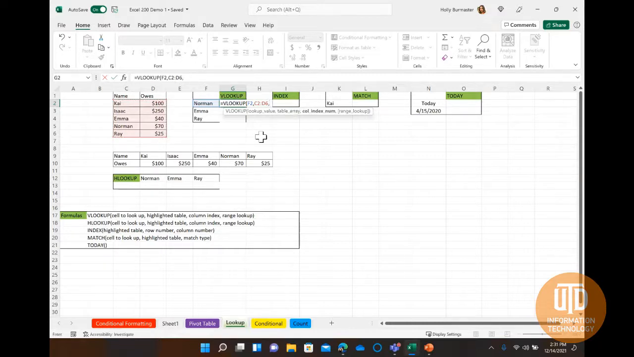We'll type a comma again. And the next one is the column index number. The reason it asks this one is because we highlighted multiple different columns. I need to tell Excel what information I want it to give back to me. If we said column 1, it wouldn't be very useful because I already know Norman's name, and column 1 only consists of names. But if I put column 2, that would be useful because it would then tell me how much money Norman owes me. So we'll put the number 2.